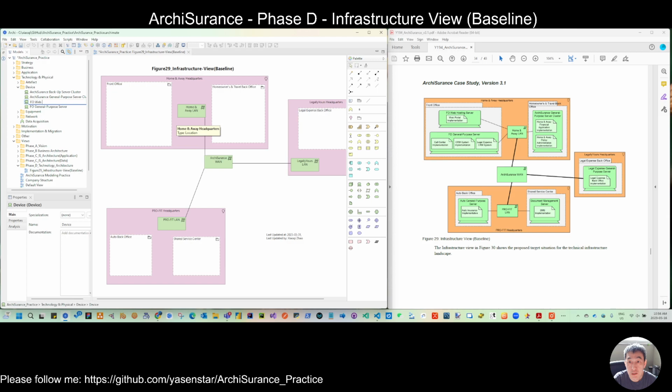So let's put this here, and the front office general purpose server. We already have that. And the ArchiSurance general purpose server cluster is here. So let's drag it to here. Later on, we will put inside legal. So we don't have that.